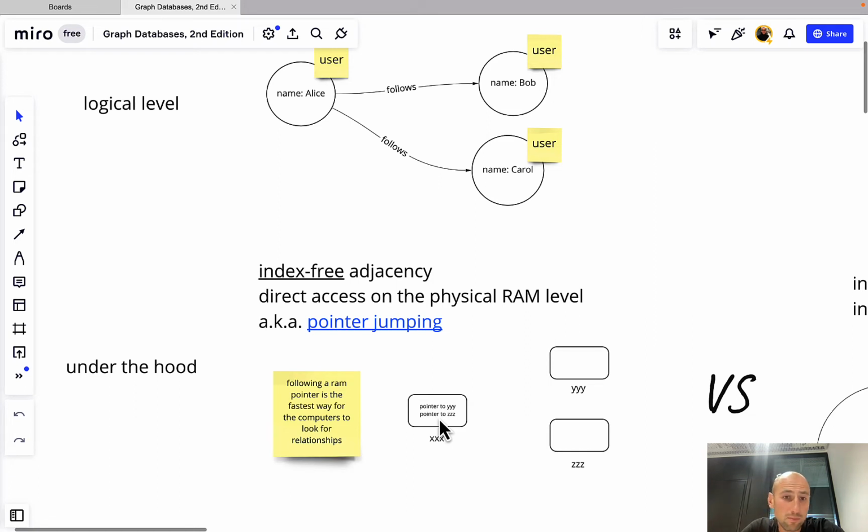And following a RAM pointer is the fastest way for computers to look for relationships. It's also called pointer jumping. And that's what it is. There is no index. There is no intermediary of index because it's very direct. The record has all the information that is needed to find the connected records. That is what index-free adjacency is, and that's what's called the special secret sauce of graph databases and makes certain graph traversals very efficient.